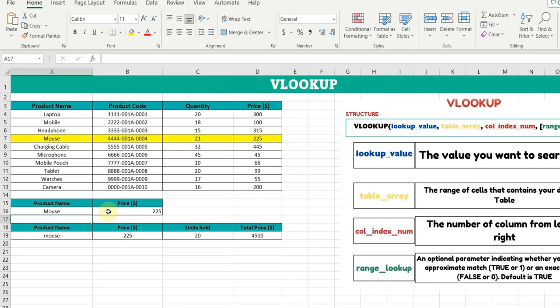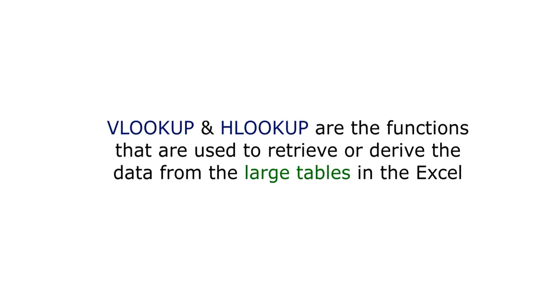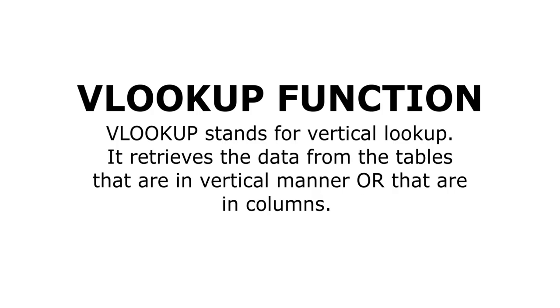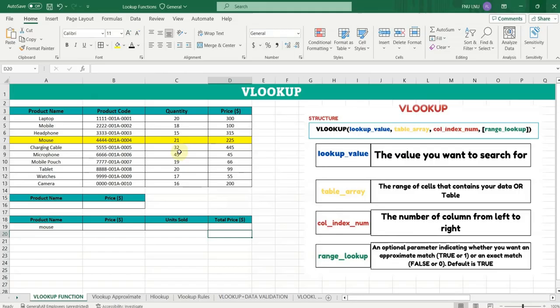So in this video, we are going to see how we can use these functions in Microsoft Excel. So let's get started. VLOOKUP and HLOOKUP are the functions that are used to retrieve or derive the data from large tables in Excel. VLOOKUP stands for vertical lookup. It retrieves the data from the tables that are in a vertical manner, or that are in columns. And HLOOKUP stands for horizontal lookup. It derives the data from the tables that are in a horizontal manner, or that are in rows.